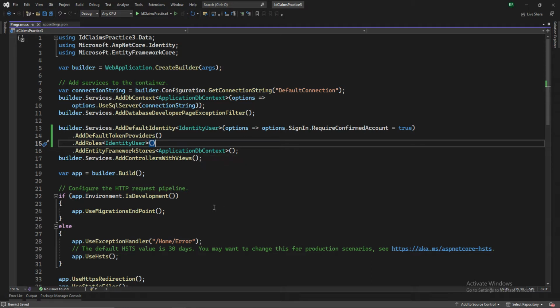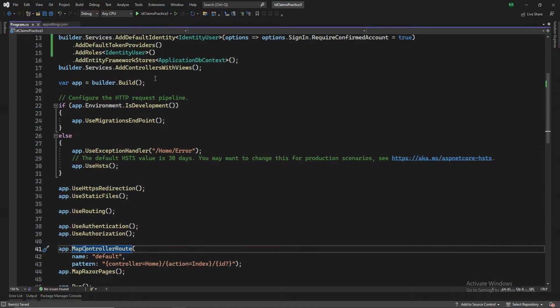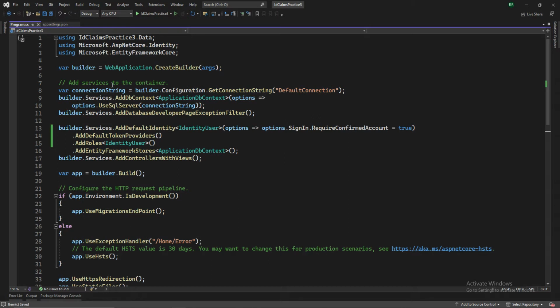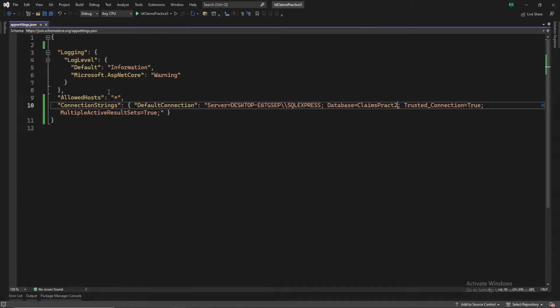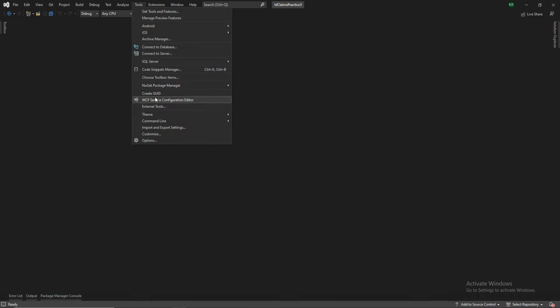program.cs. If you want, you can have a look at the below things: add map razor pages is there, map controller route is there, pretty much app.run. That's all we need in program.cs for role management. Let's close that. Okay, so let's go ahead and add the NuGets.